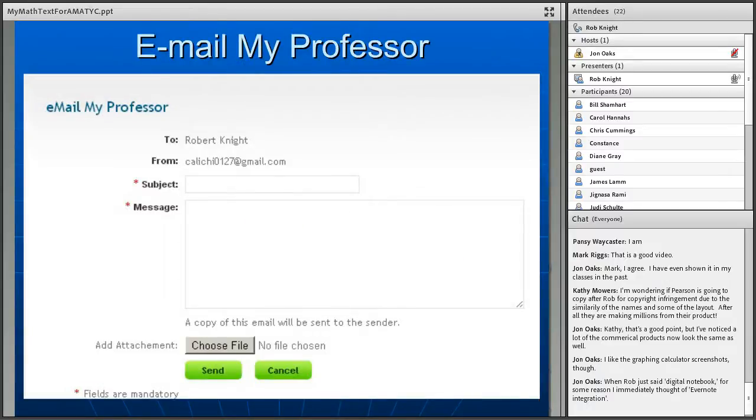The students can easily email me. There's an email my professor link. They can also upload a file. This sometimes is very helpful when a student wants to have me look at a particular piece of work that they've done. They can scan it if they've written it out. They can take a screenshot using a screen capture tool that I've provided for them that also is free.